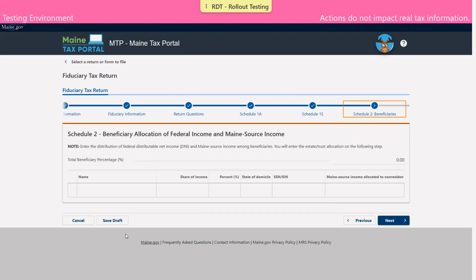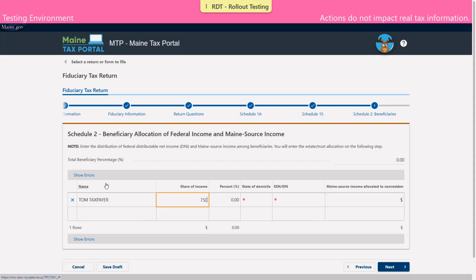On the Schedule 2, we'll fill out the beneficiary allocation of federal income and Maine source income. We can do this by clicking into the table and beginning to type in the information. And as we do so, we can see that additional rows are added in case we need to enter information for multiple beneficiaries.